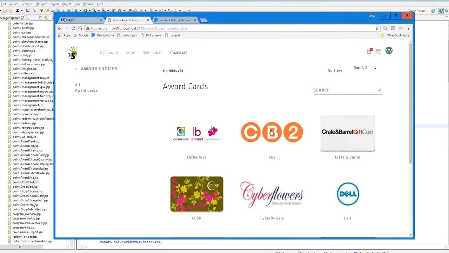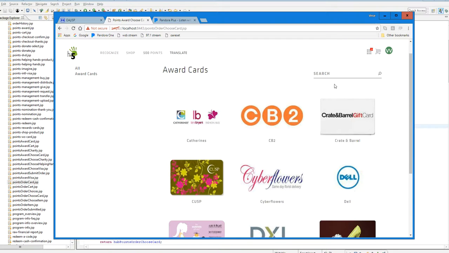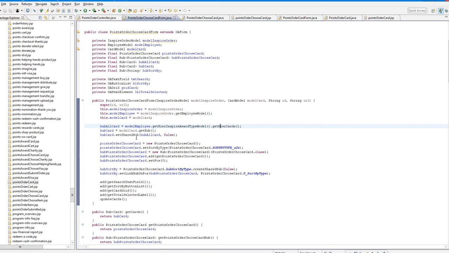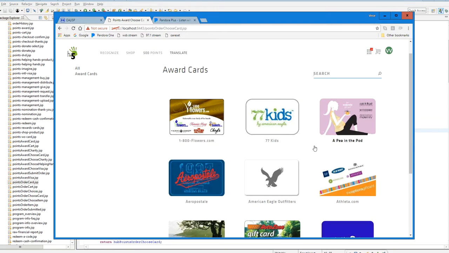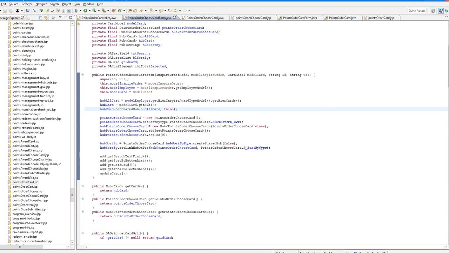The other thing with the cards is they need to be filtered. Our search filters it, but they're also filtered on if they're active or not and if they have an image. So we have a hub of all the cards, and then we have a hub card, which is going to be the list that's actually going to be active within the page. That's what gets filtered out. And initially we're going to say go ahead and use them all.